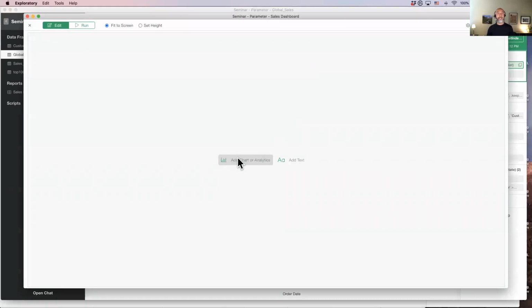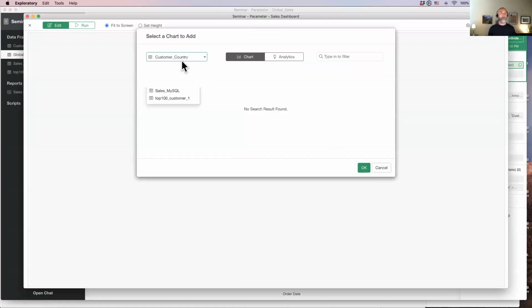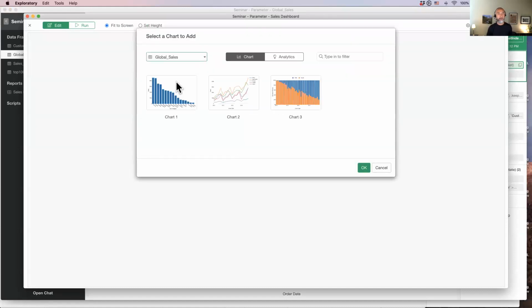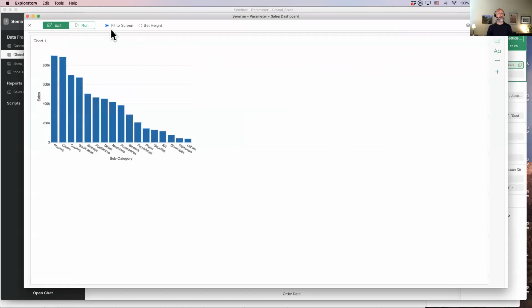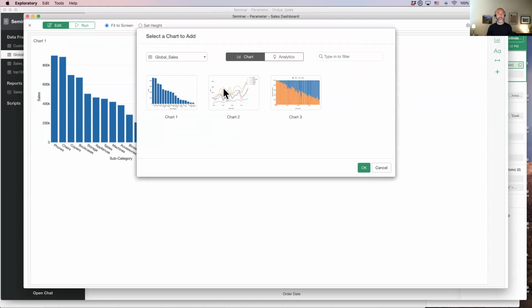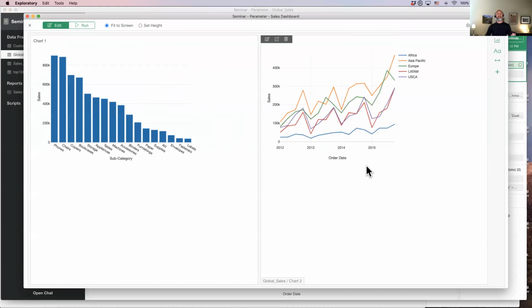Okay, and then I want to insert those two charts that we have looked at. So we'll go to global sales, and I'm going to select this first chart, and then I want to add another chart. So click on this chart button on the right-hand side, select this second chart, and click OK. So now I have two charts, right?